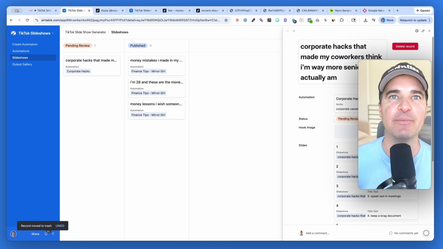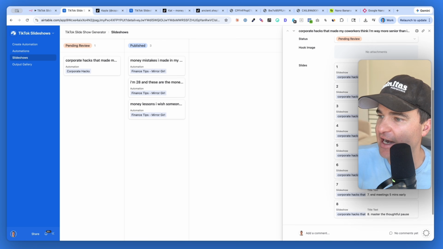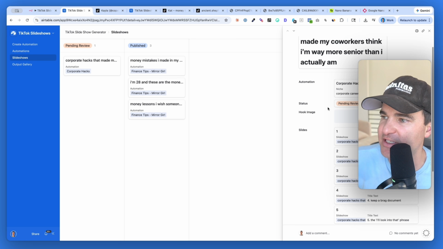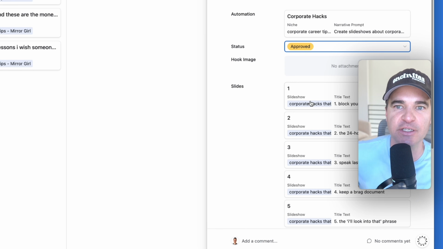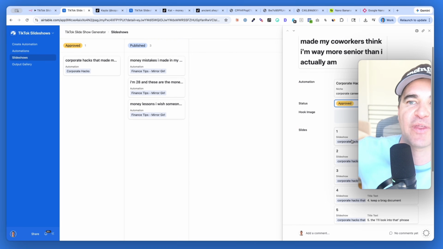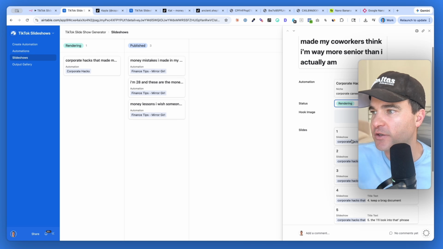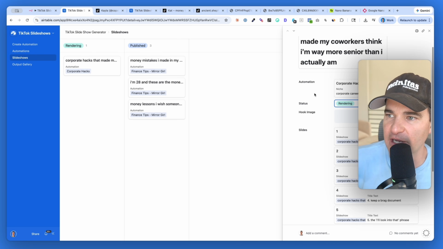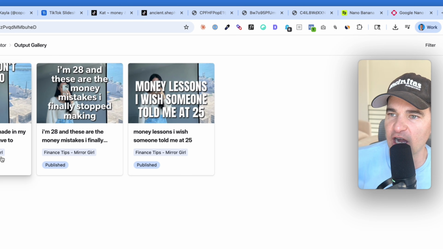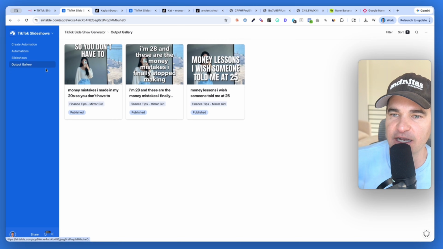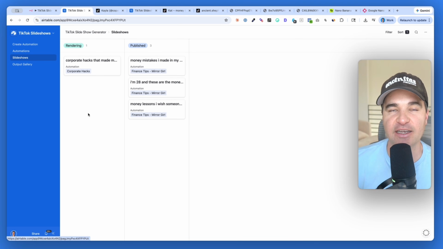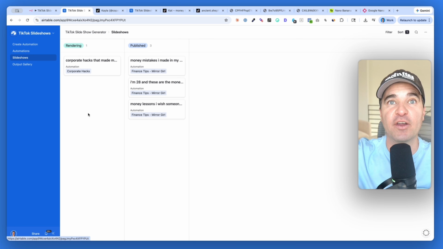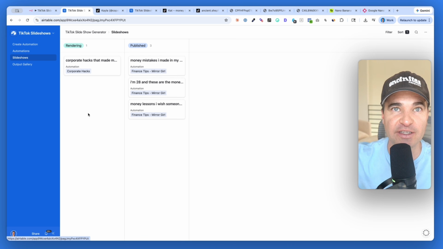Now we want to see what the images will look like based on these 8 slides. So what I can do in the status is come into pending review and change that to approved. Now, once I click on approve, what that's going to do is send that over to Nano Banana, and you can see it's rendering right now. Those images will come out in the output gallery when it's done. So again, what we're doing is we're sending this all as a prompt to Nano Banana to create all of these slides with the cover image and the cover title, every single slide, every image, all of the text.